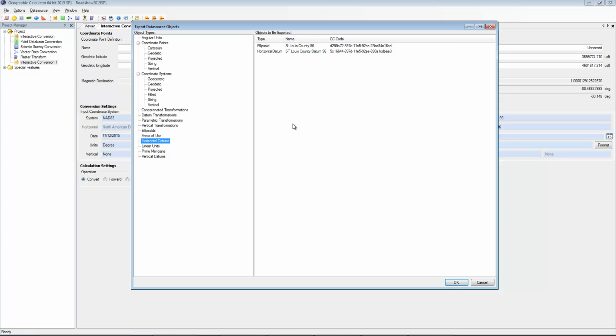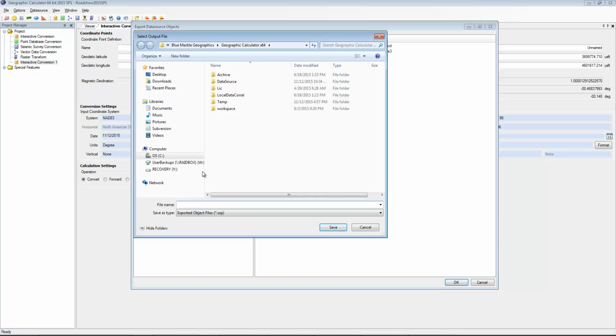It doesn't have to be just one specific group. If we had other custom systems and we wanted to cherry pick which ones to share with another user, we could build a list here of any number of those geodetic objects. And again, once we click OK on this, that will prompt us to save these out as an exported objects file. That is a Blue Marble internal format, and it is simply the XML structure that we have for the main database itself.